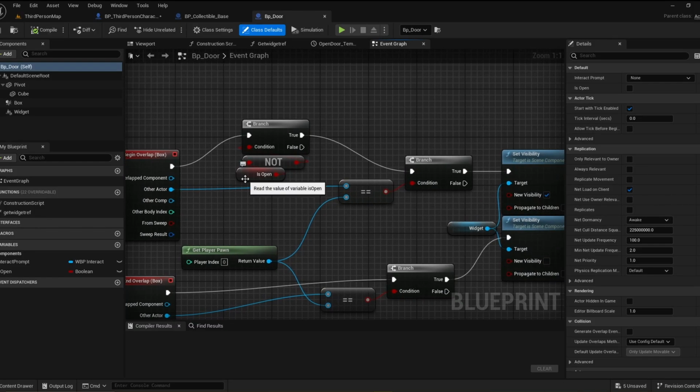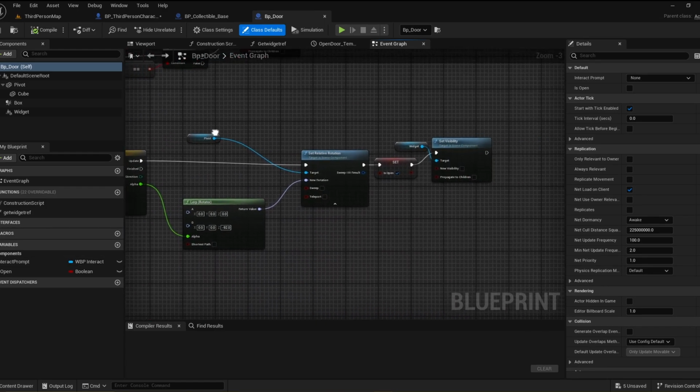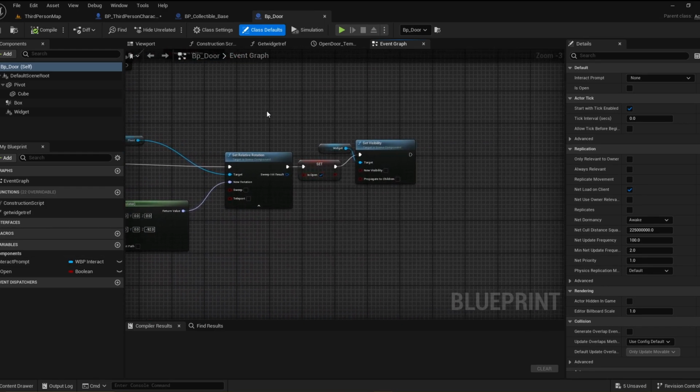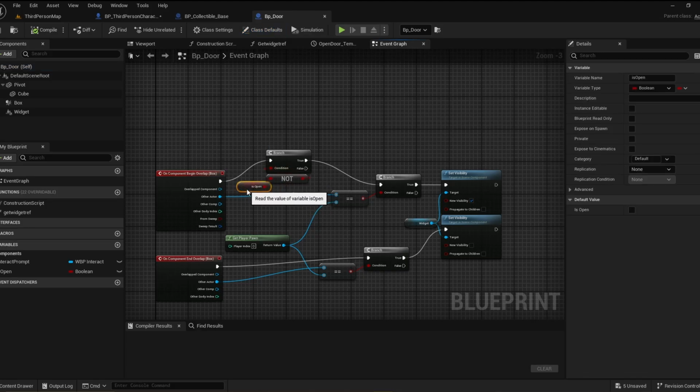So I did an isOpen variable, which is set to true upon opening the door over here. And if the door is not open, that's a Boolean not. If the door is not open, you'll be able to see the widget pop up.